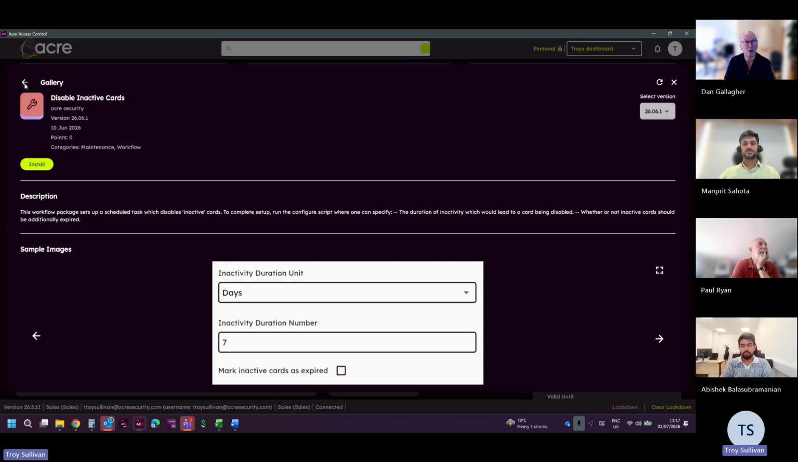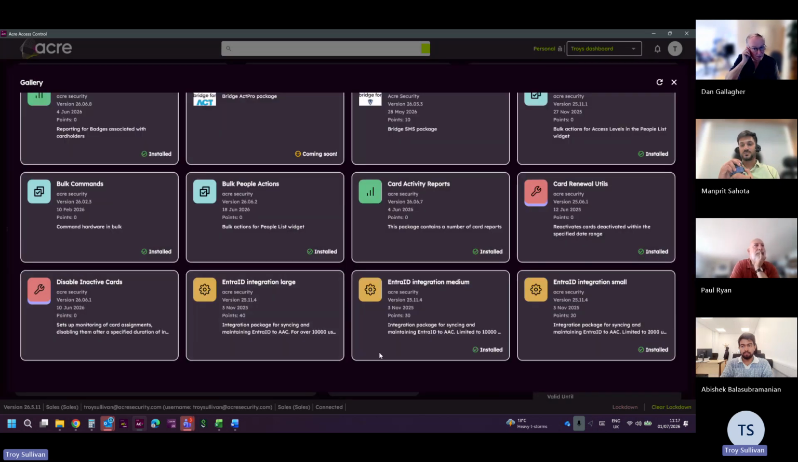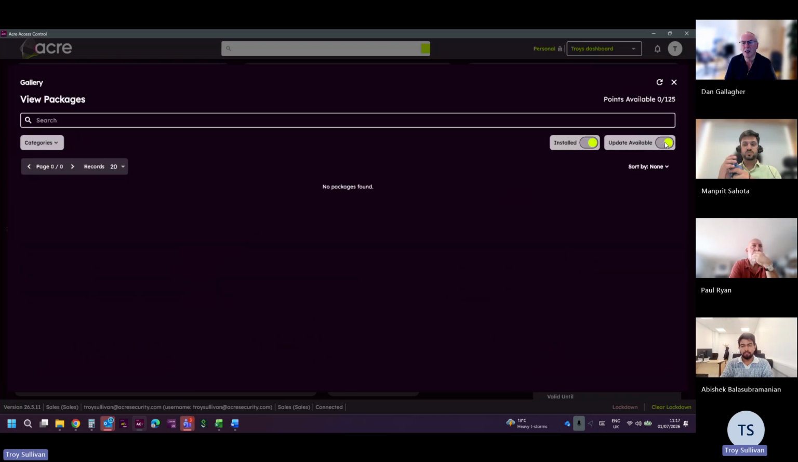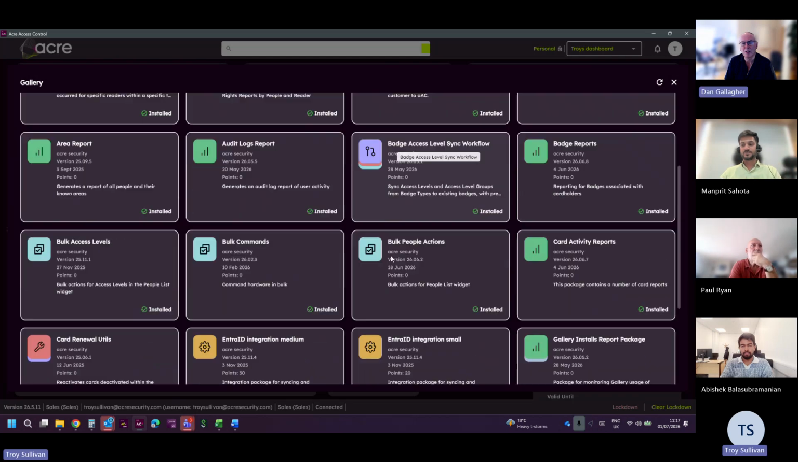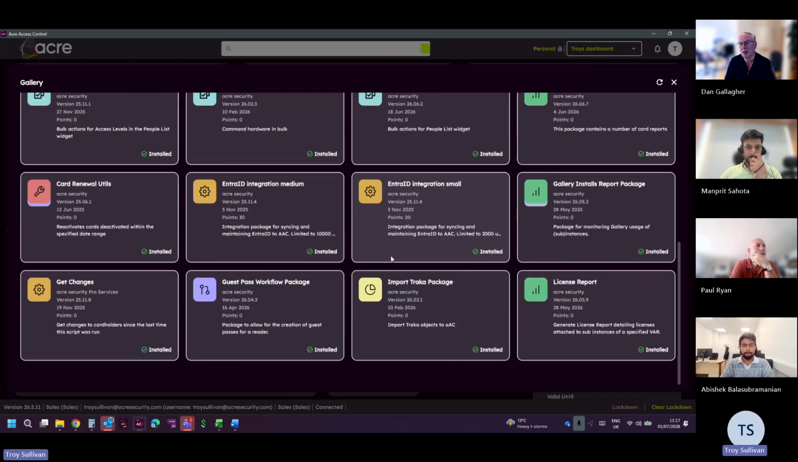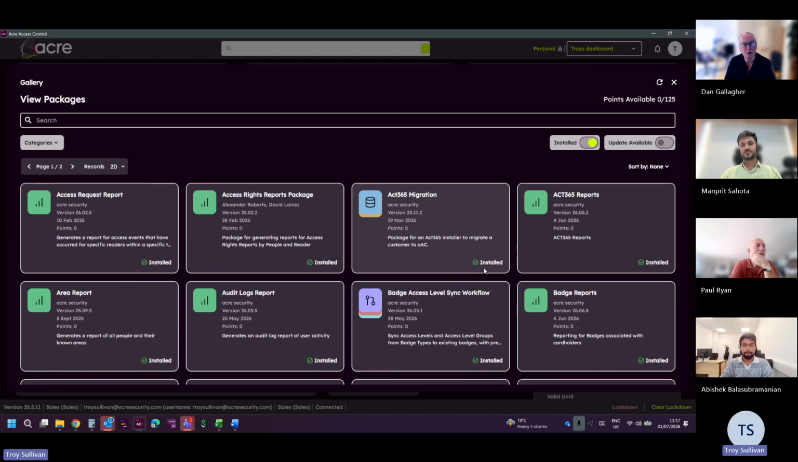But the Gallery allows us to create widgets, basically, which would be like your portal. I can show installed, available, or update available. I can show any packages that I want to use. So the integration into this system will be really important for us as well.